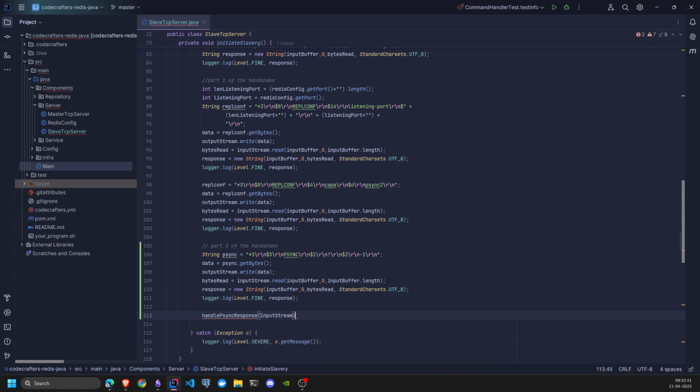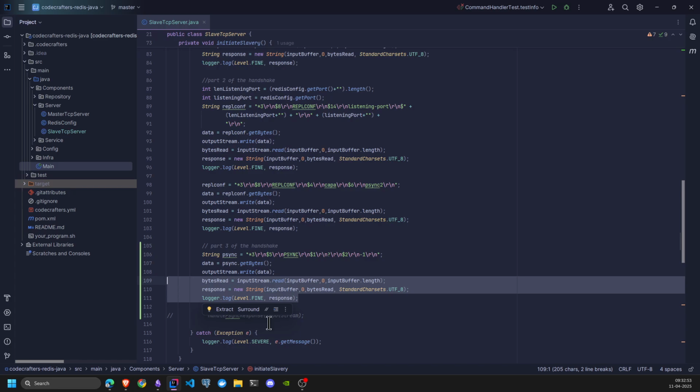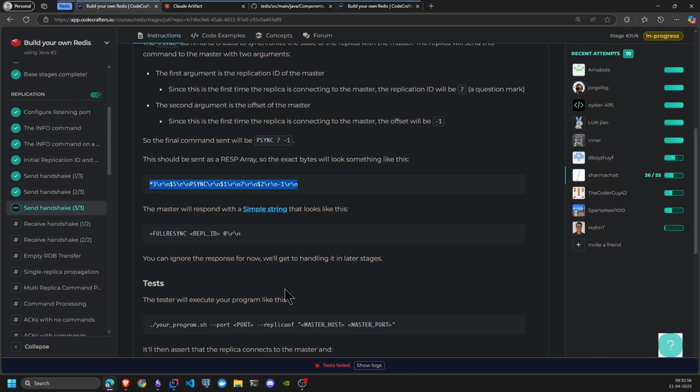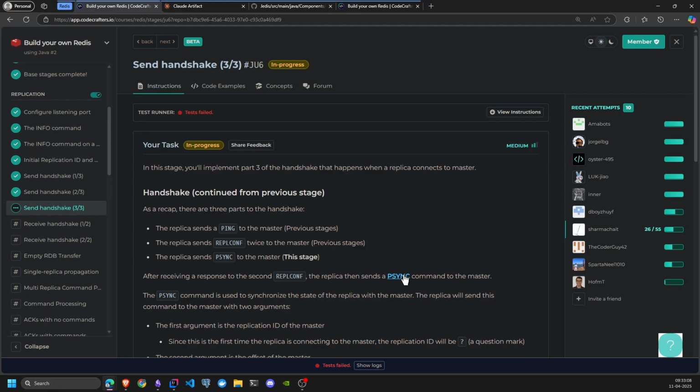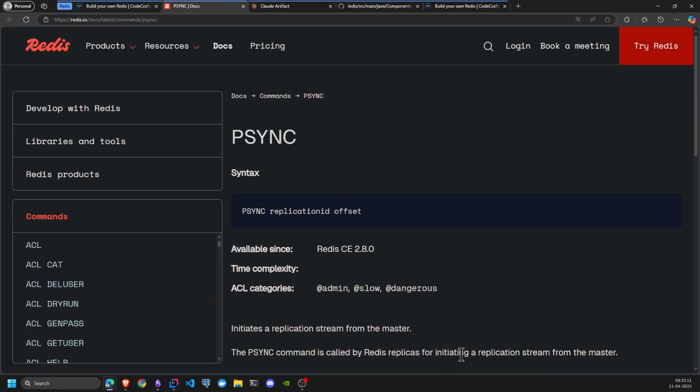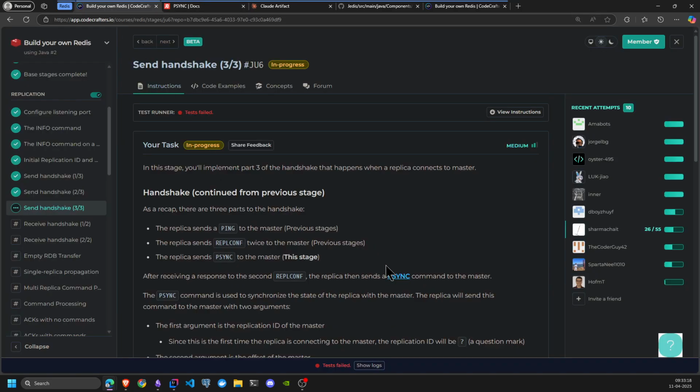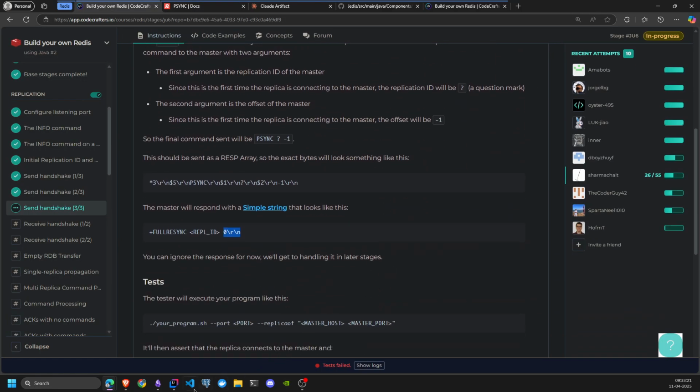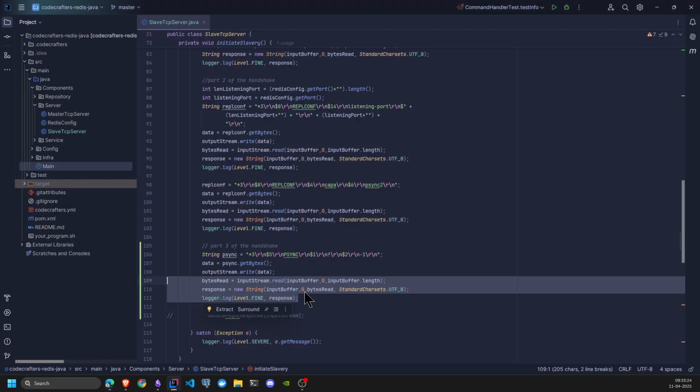Input stream. In the next stage, we'll need to implement this method right here, and we'll need to comment these lines. That will be done in this method, and we'll need to process whatever the master returns, the full resync, its REPL ID, and the data that we are reading from the master. The first initial replication stream. So whatever data the master sends down to the slave, we need to store that in our store as well. All that needs to be done in this method right here, and this needs to be removed. But for now we're good.